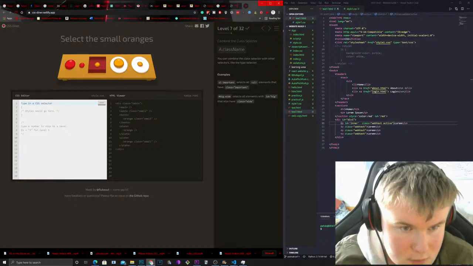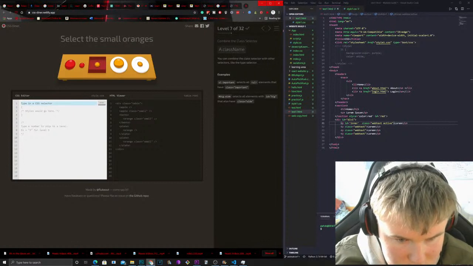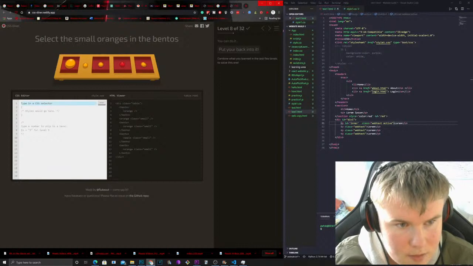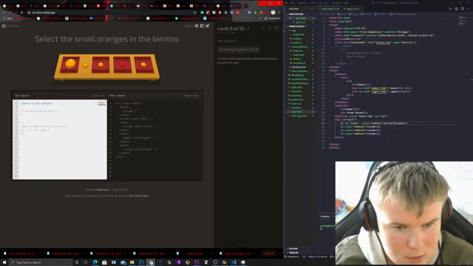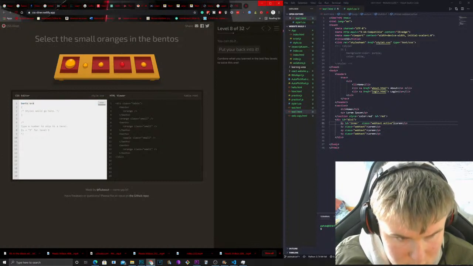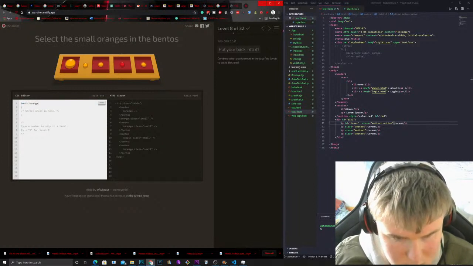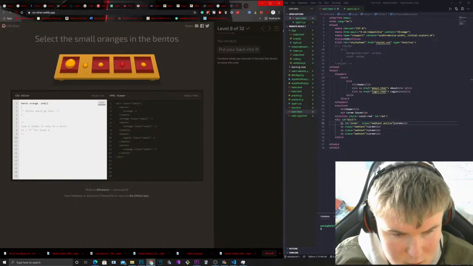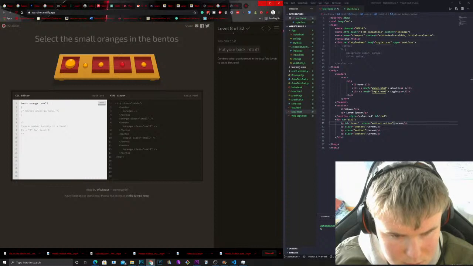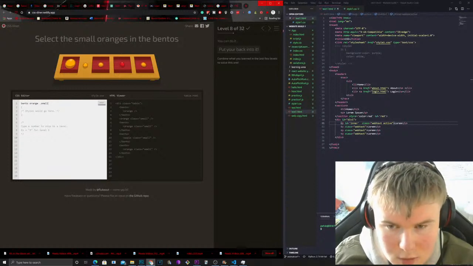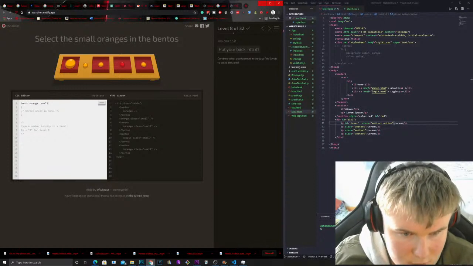Alright, so select the small oranges. If we go orange.small, there we go. Now select the small oranges in the bentos. So if we go bento orange.small, all oranges in the bentos. Use what you've learned from the last few levels to solve this one.